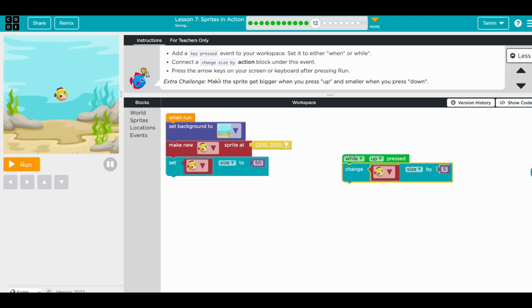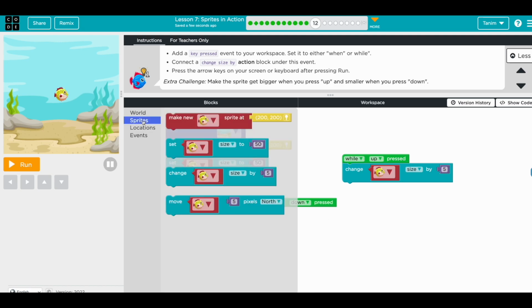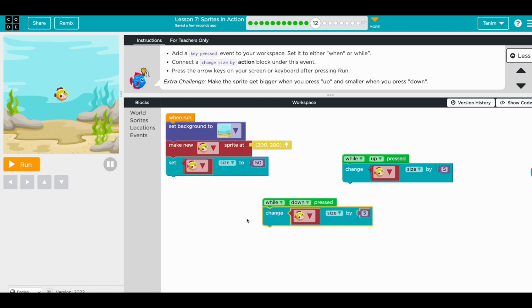Okay, extra challenge. Make the sprite get bigger when you press up and then smaller when you press down. Okay, let's do the extra challenge. So while pressing down, you wanna go, okay, sprite change size. Okay, do it again. So there's a trick. If you want to grow bigger, it's gonna be adding to it. If you want it to get smaller, look, you add a minus.